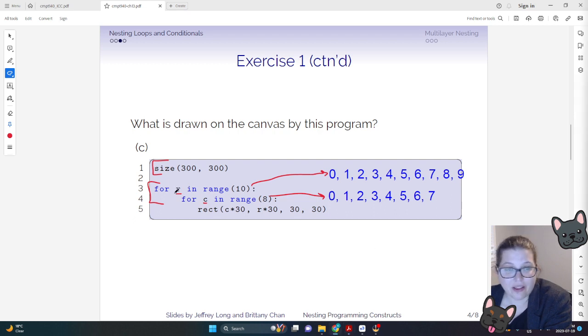So the very first line that gets executed is this one, R. R is going to start off with a value of 0, and then it's going to jump into our next for loop, which is C. And C will start off with a value of 0. And then we'll be drawing the square, so we have it slightly off from the initial values that were given. So we're multiplying things, and we're, again, making it size 30 by 30.